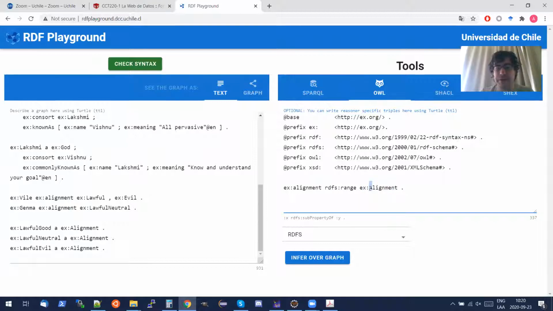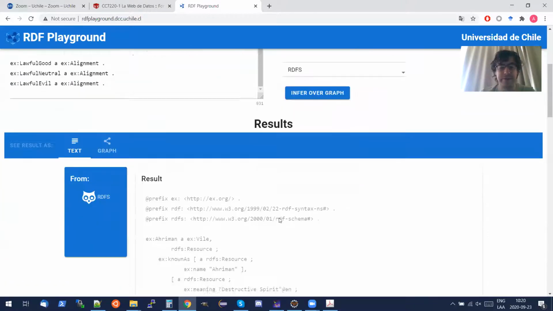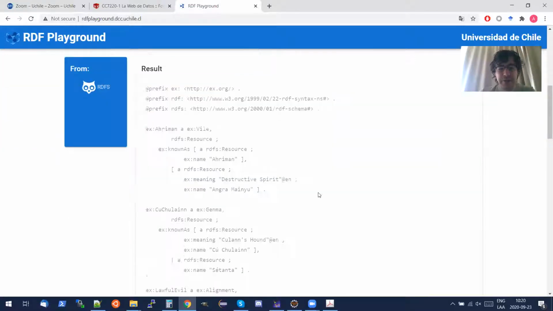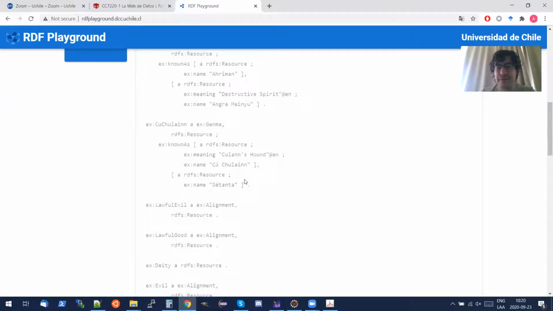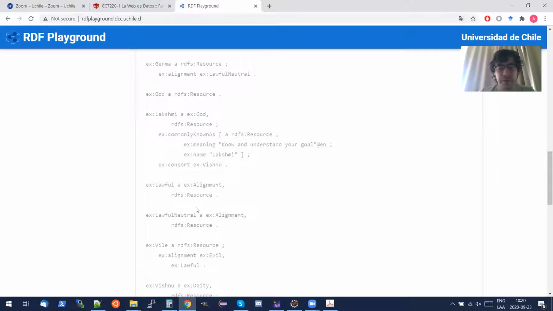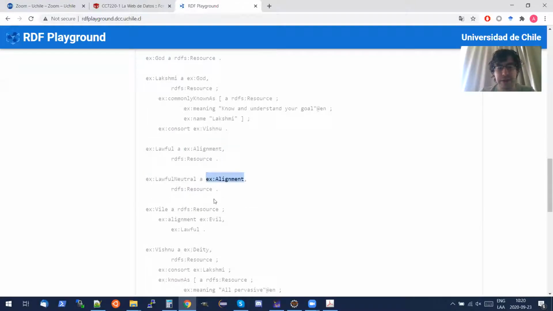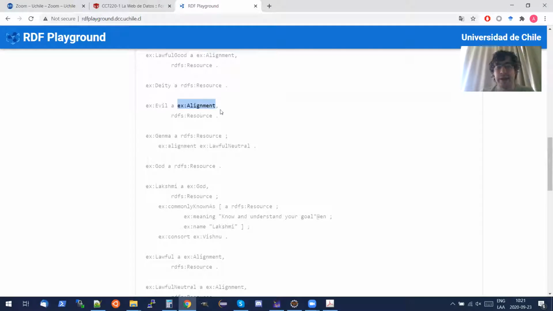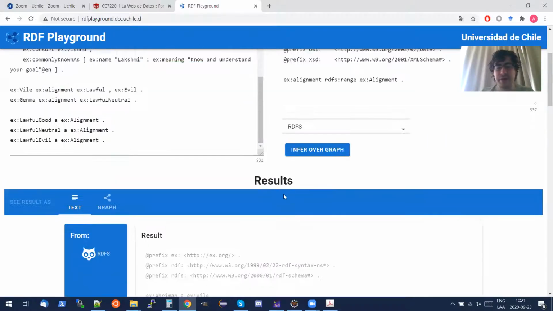Just to note that things are case sensitive, and normally we use lowercase for properties and uppercase for classes. So when we apply this, we will infer that lawful evil and lawful neutral are in fact alignments. So if we look at the data, what we'll see is a lot of new data. So we'll see that everything is a resource, that classes are subclasses of themselves, and so forth. What we're mostly interested in are these results here: lawful alignment, lawful neutral alignment, and evil alignment here. So this resolves our first problem.